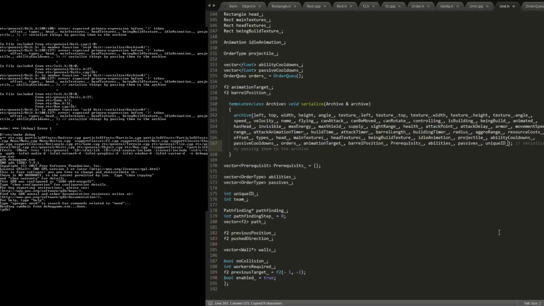Unique ID. Well, that's interesting. I think that shouldn't be an issue. Pathfinding. Ah, okay. You know what? I don't need to add this. I don't need to add this at all. Oh, that doesn't need to be added either. Neither the pathfinding nor the pathfinding step nor the path. Actually, the path maybe should be added. Maybe the pathfinding step 2?